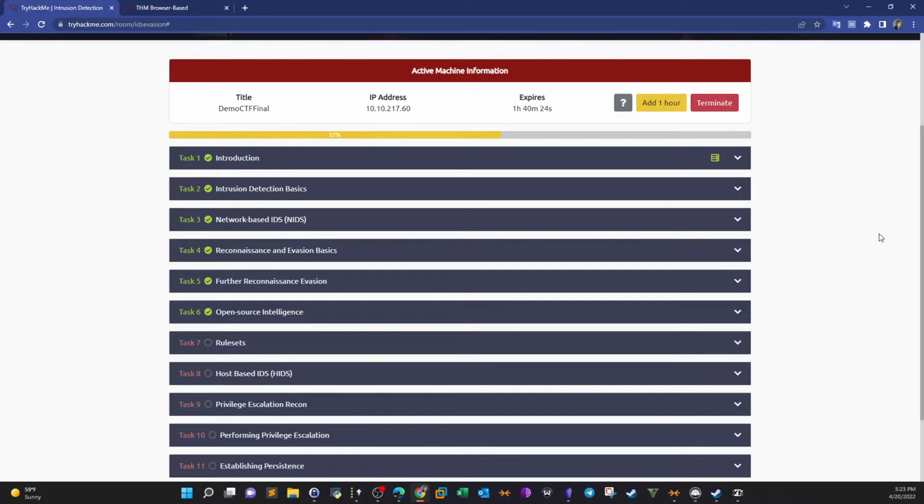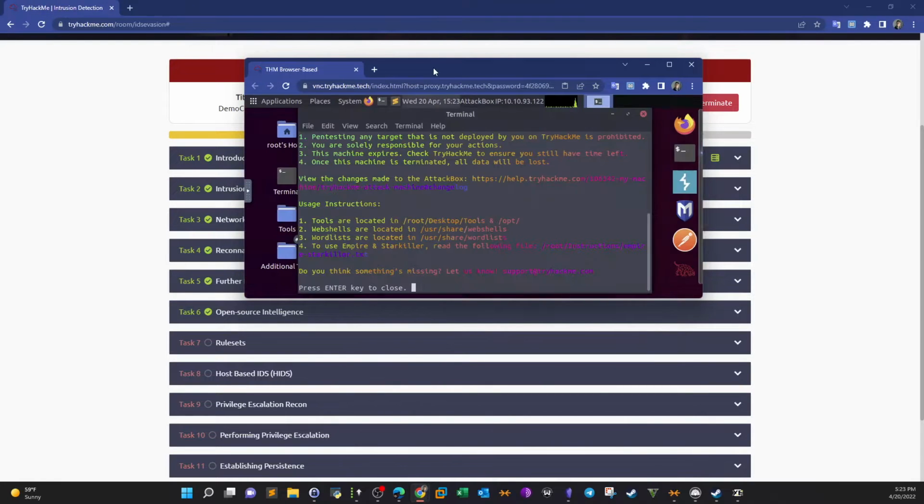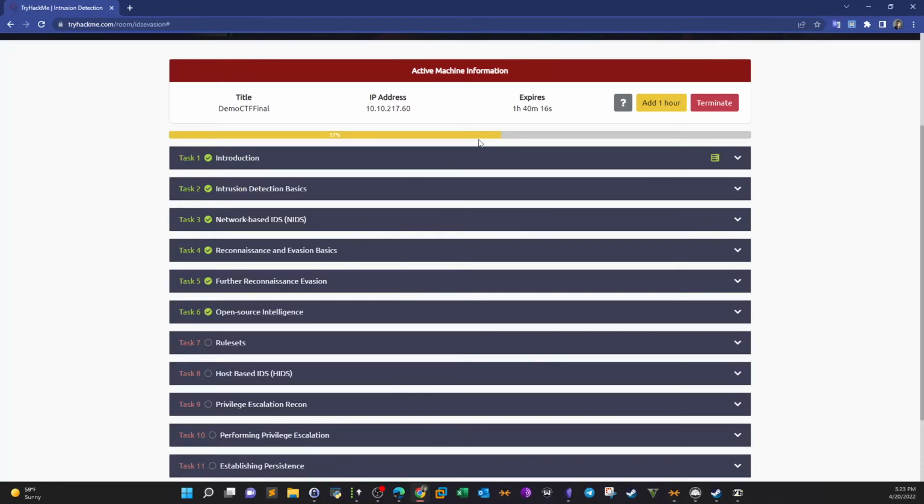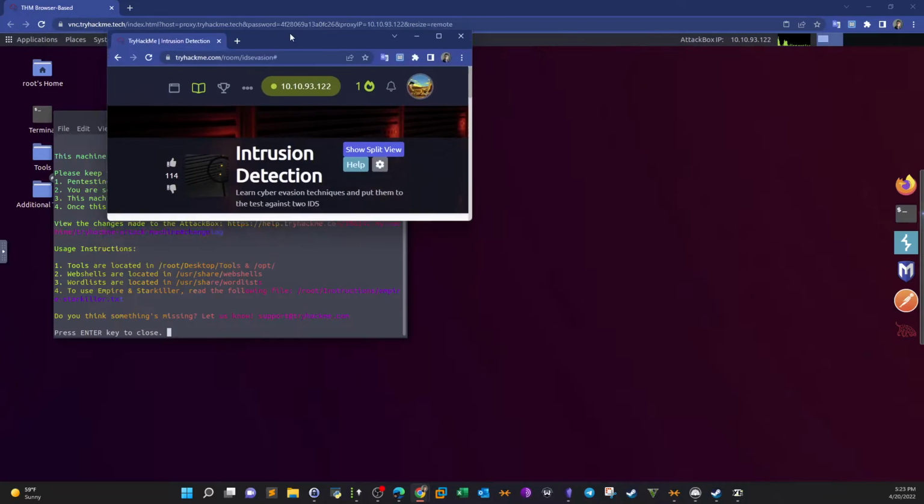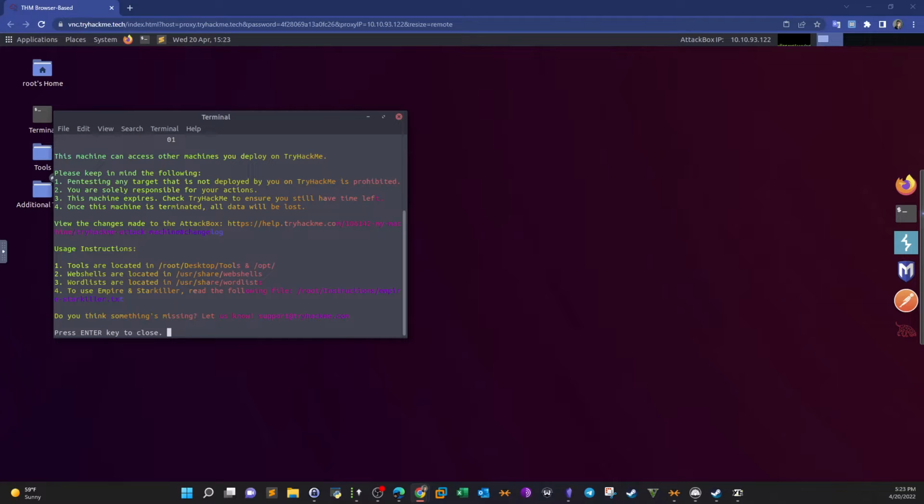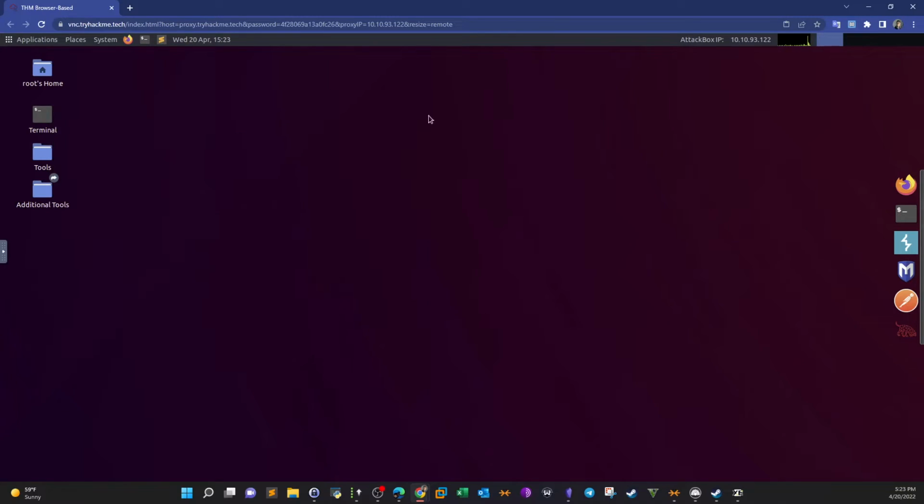Okay, so what are we going to do now? Let me explain this very briefly. I'm working on the attack box. We're going to copy the IP address, leave this for now, and start working here. At the very first, we're going to open the browser, navigate to the dashboard, and also open the terminal.